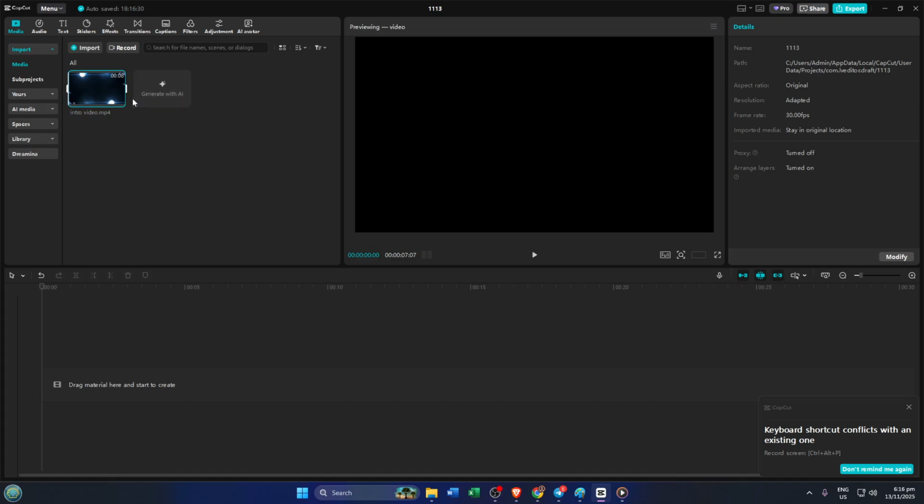Here's a tip. If you want to add multiple videos, you don't have to import them one by one. Simply hold down the Control key if you're on Windows or Command if you're using a Mac, and click on each file you want to select. This way, you can batch import several clips at once. Super helpful for bigger projects or vlogs where you've recorded in multiple takes.